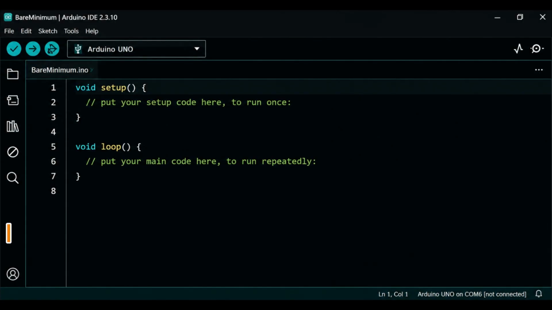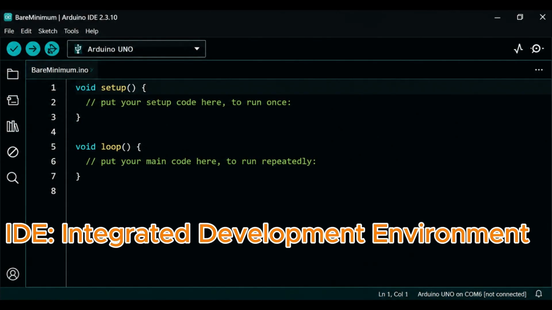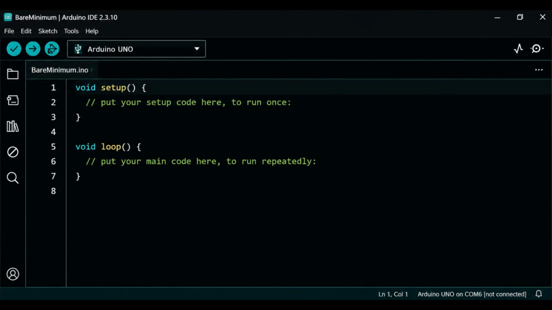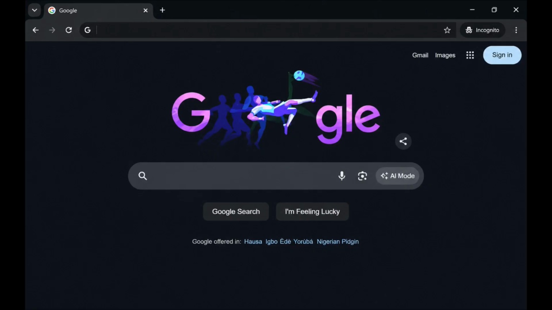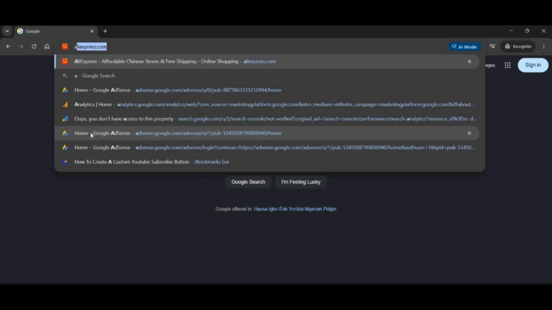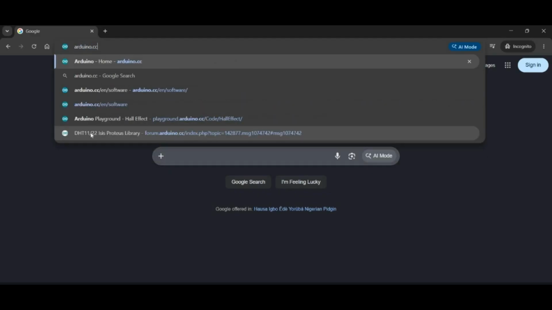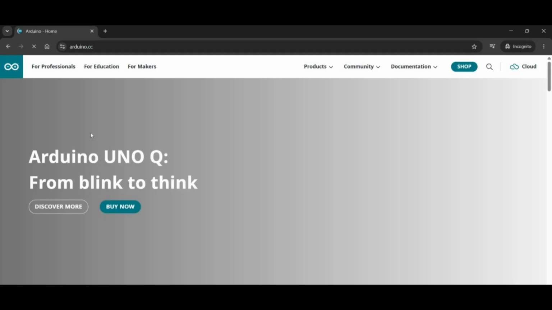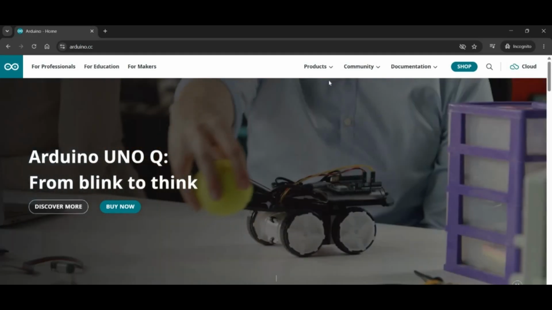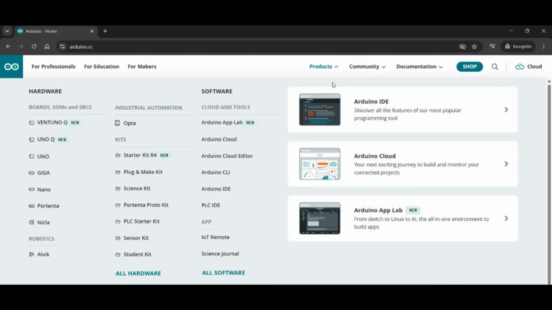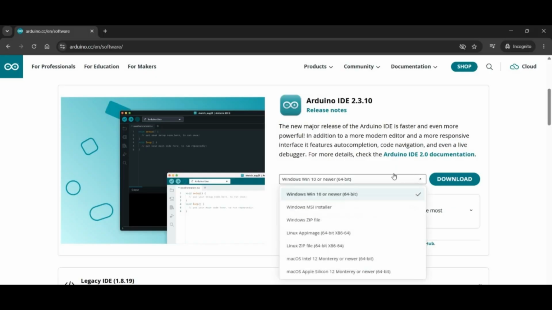IDE means Integrated Development Environment. This is the software that allows us to write, verify, and upload our code to the Arduino board. With our computer connected to the internet, the first step is to open a browser and type arduino.cc. Once it opens, you scroll down to where you will download the Arduino IDE. Select the appropriate file for your computer and then click download.